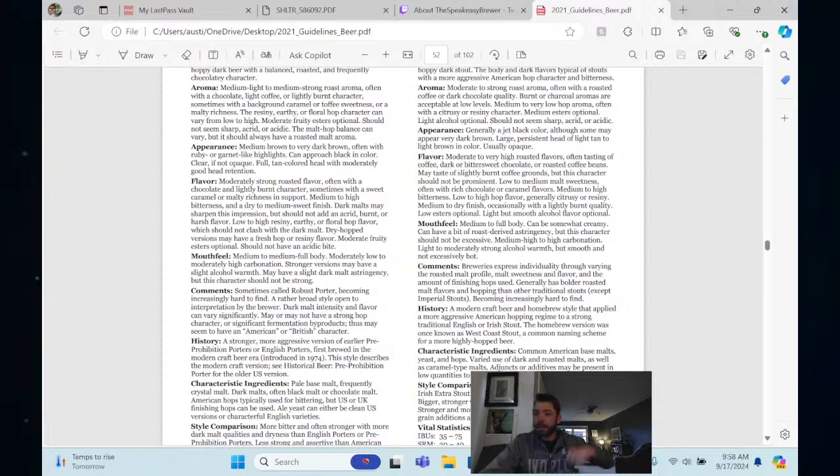Okay, so the big thing we were looking for is this moderate to strong roast aroma with coffee and chocolate. And it's interesting because it says burnt to charcoal aromas are acceptable at low levels. I'd say yes, but it's hard. So once you start getting to these darker beers, we start playing with more specialty malt.